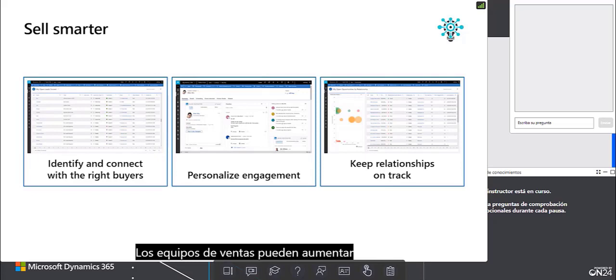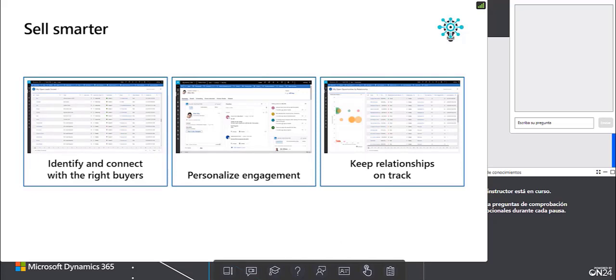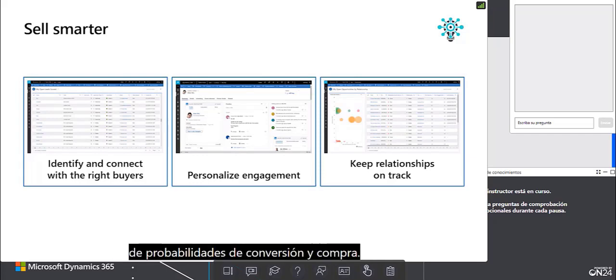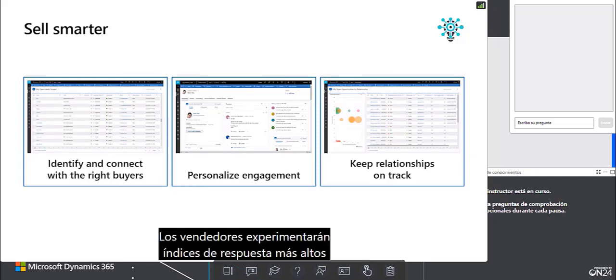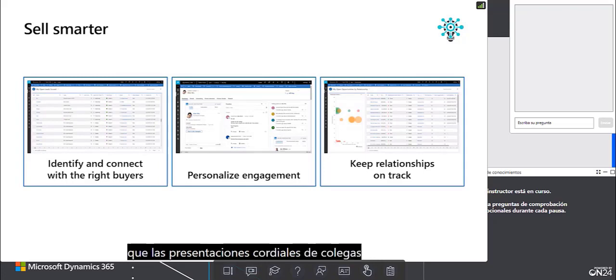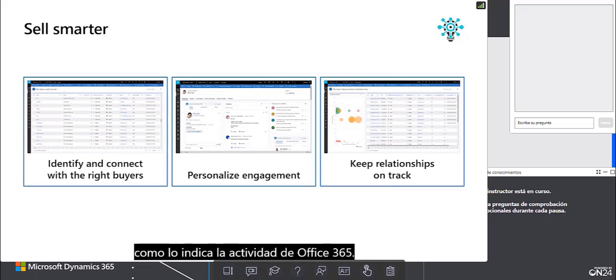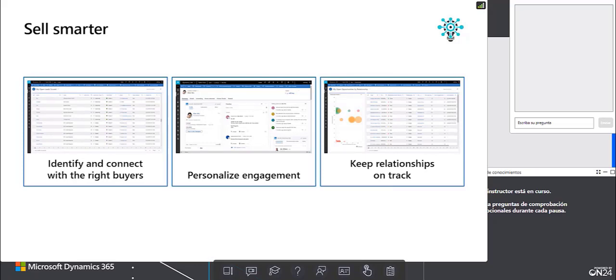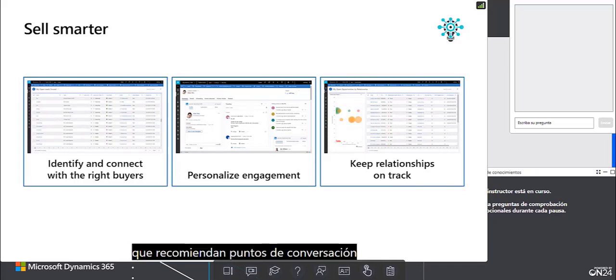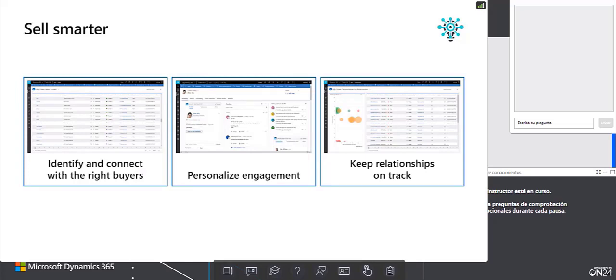Sales teams can increase the conversation and win rate with lead and opportunity scoring based on advanced scoring models for the likelihood to convert and buy. Sellers will experience higher response rates through the warm introductions from colleagues who already have an active relationship with the prospects, as indicated by Office 365 activities. Sellers can also tailor engagement with embedded insights that recommend personalized talking points based on Office 365 data, as well as next best steps based on Dynamics 365, LinkedIn, and Office 365 data.